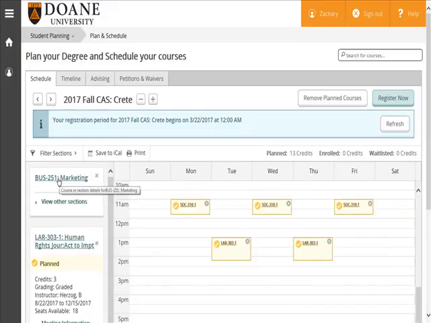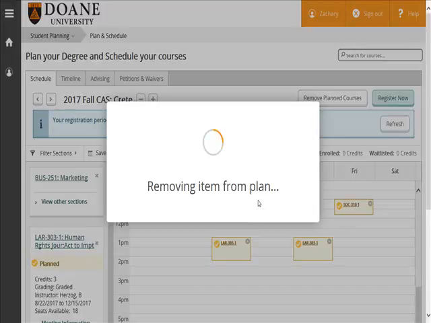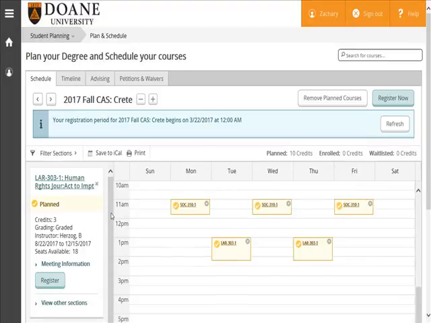So it's still up here as an option, but since there's no other days and times for it, you could remove it from your plan so your faculty advisor doesn't think it's a course that you want approved. If you leave it on here, the faculty is going to see it as a course that you may want approved to take for next fall. So I'm just going to remove it so I don't confuse my advisor on that.